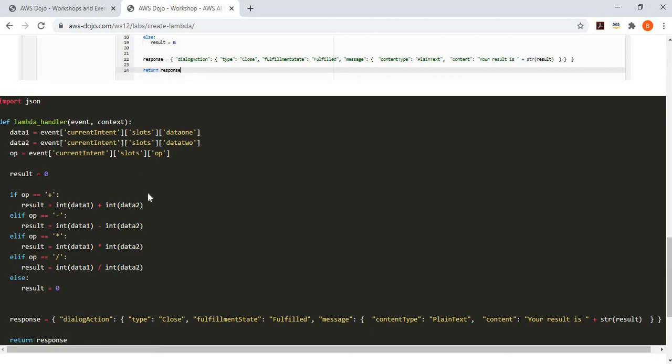So remember the slots, people provide input. So it creates a conversation and people provide input. So people are providing input as the first numeric value, second numeric value, and what operation they want to perform. And depending on what operation they want to perform, we are simply performing that operation, and then we are giving that result back over here.